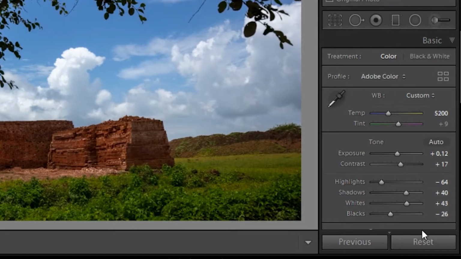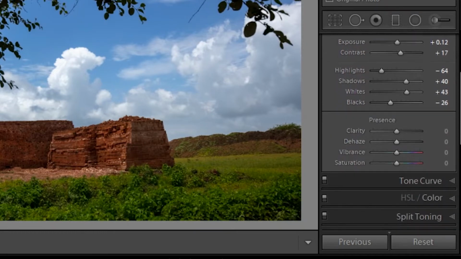The next section in the develop module is the presence section, which contains clarity, dehaze, vibrance and saturation. You can change the midtone contrast in your image by moving the clarity slider. To soften an image, move the slider to the left.